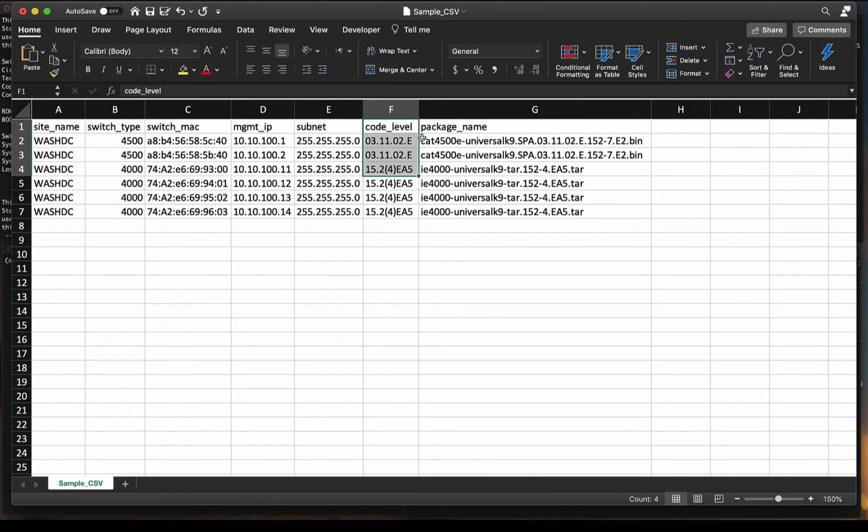Finally, we need the package name. What is that package name for that code that we're going to go ahead and deploy? We need to know that in order to check to make sure it's there.